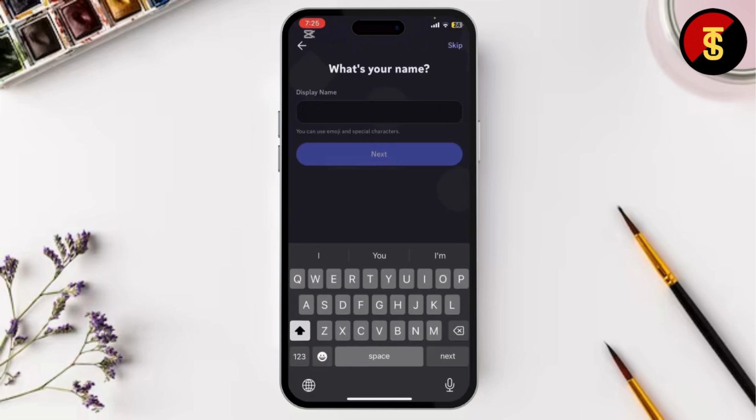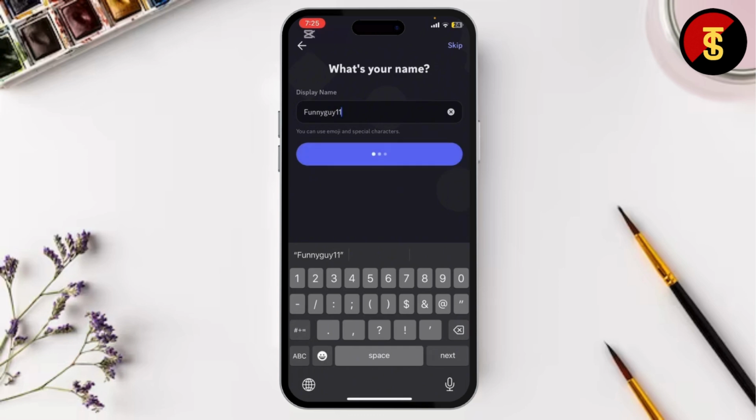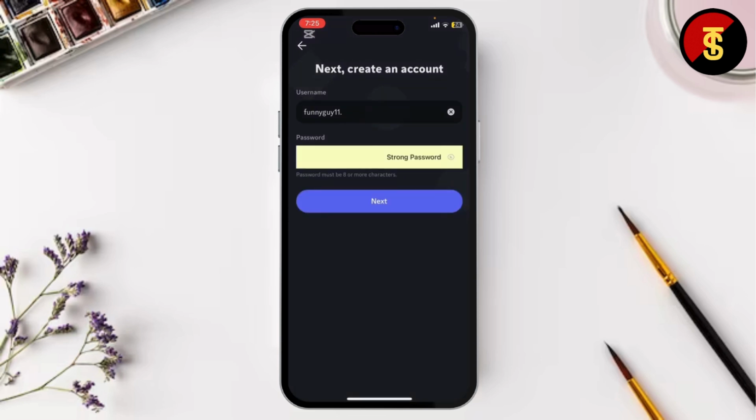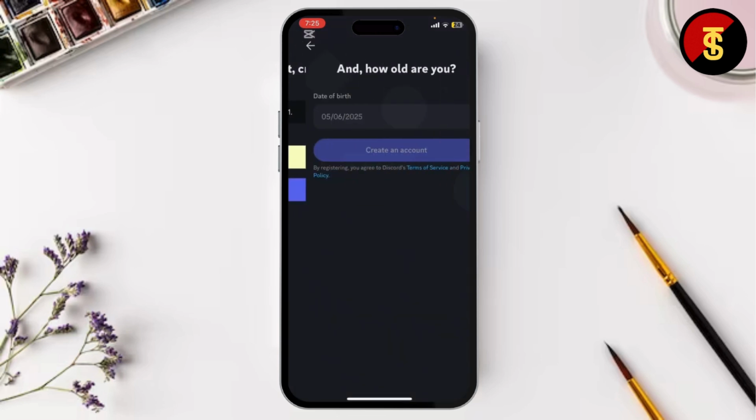Now tap Next. Once you have done that, you will need to create a display name. This is how others will see you on Discord. So go ahead and choose something fun. After that, you need to tap on Next. Now you need to create your password. Now you need to tap on Next.